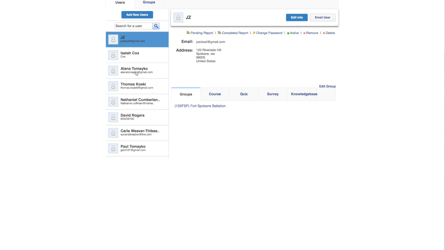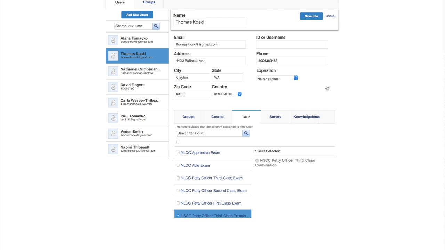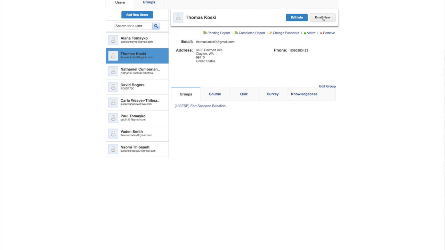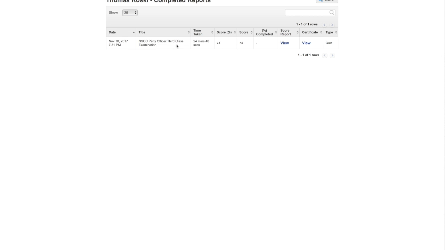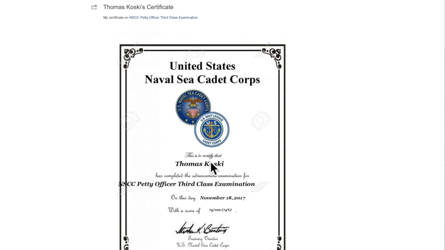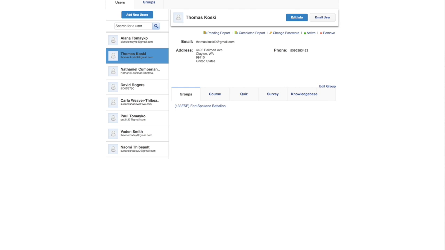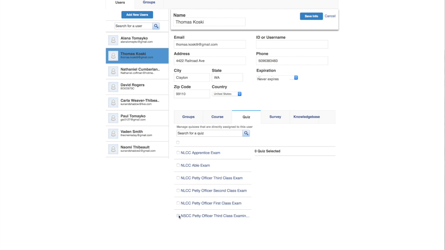So, you can go to one of the other cadets and see, I believe he took his test. So let's go ahead and see if he did. So the completed report, and he did right here, and see, here is the certificate right here. So what I recommend is this get printed up and the cadet keeps a copy. And remember, you got to enter that score right there into Magellan. So let's go ahead and close that, and we'll go back and edit his quiz because he already took it, and save info.